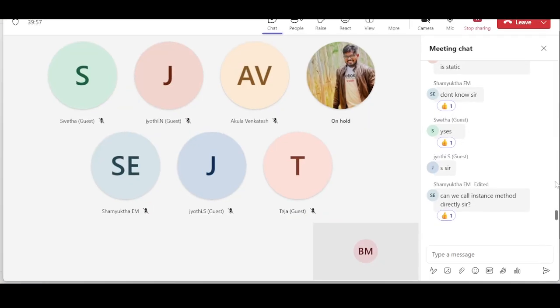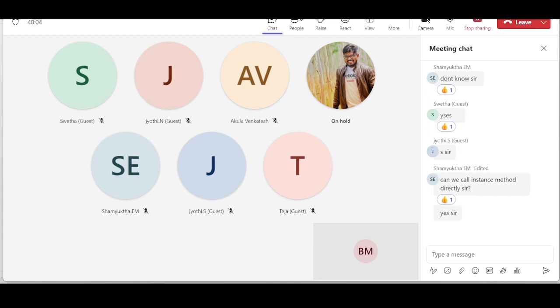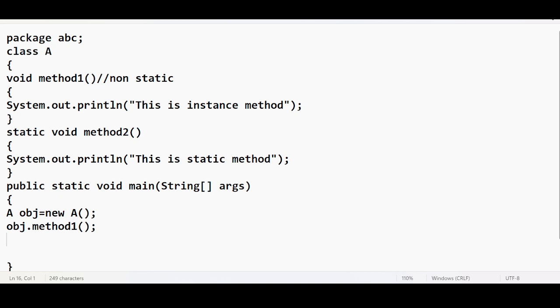Making sense, Samyukta? Yeah, so you got me.